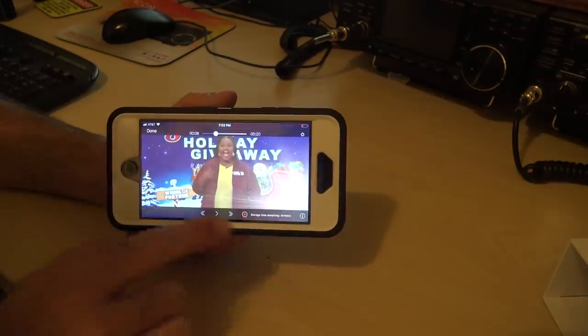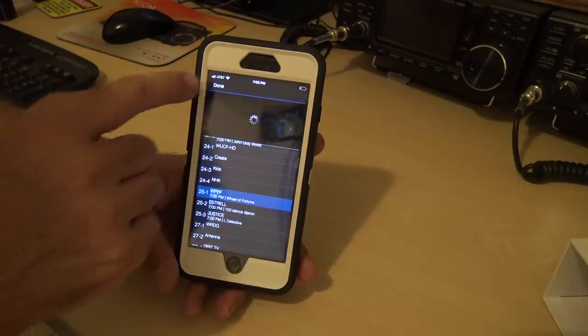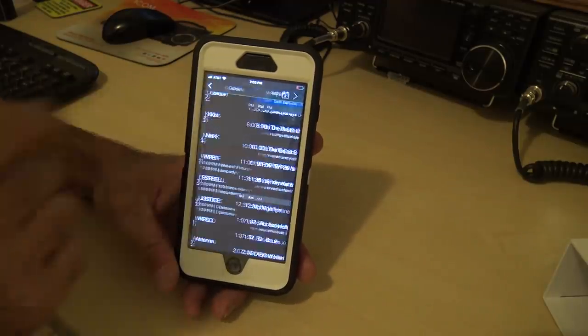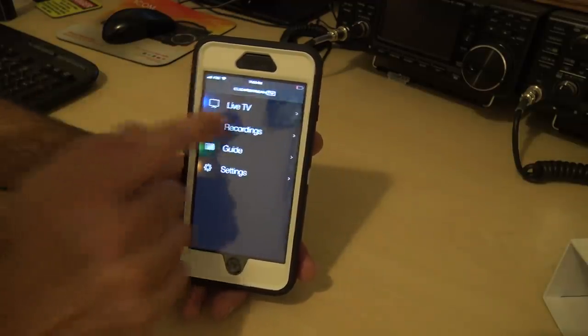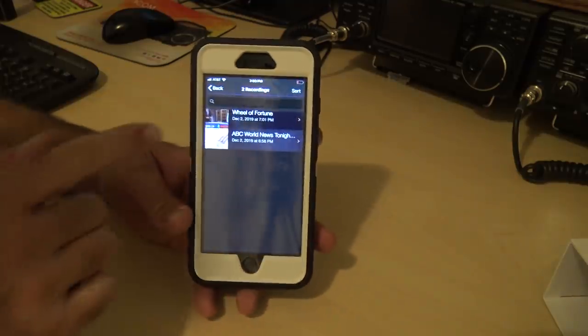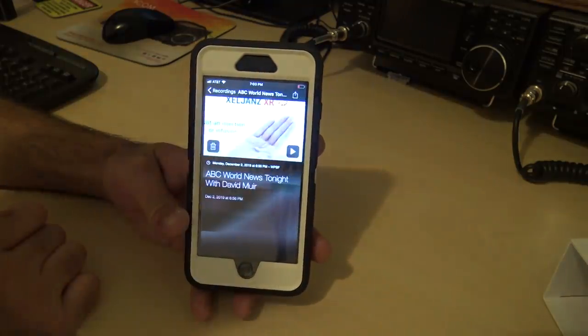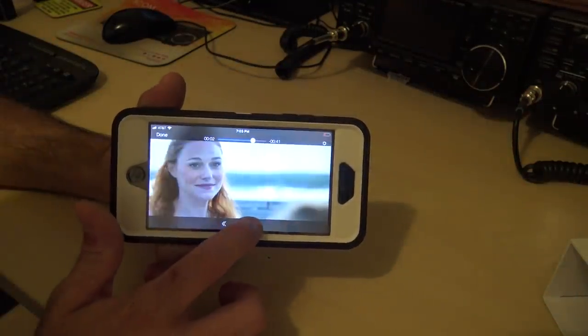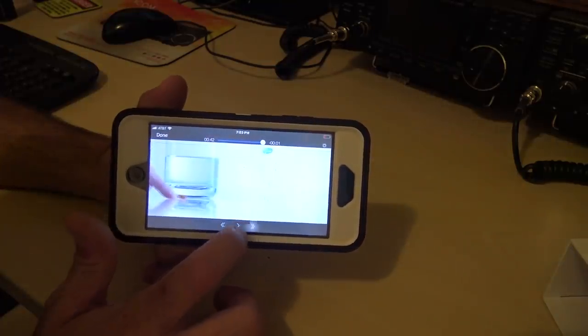Okay? Now, we're recording now, so I'm going to hit stop. We're going to go back to done, to back, back, and we're going to go to recordings. Now, look, there's two recordings right there. We have ABC World News Tonight. You can click that, and it starts playing right now. There's ABC World News Tonight. You can fast forward. Look, fast forward through commercials.